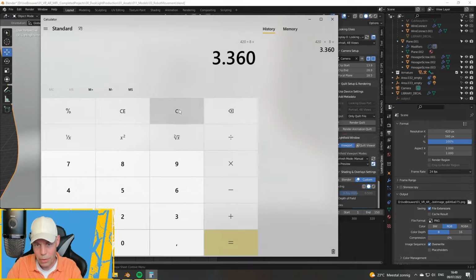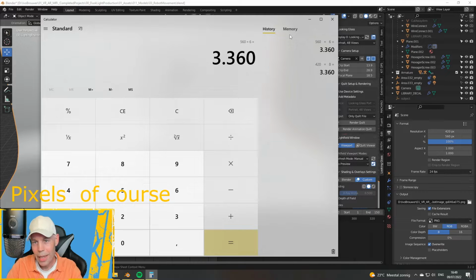3360 pixels. If I do the same in the Y direction, I have 560 pixels times 6 rows. I have 3360 pixels again. So each still image is 3360 by 3360 pixels, and this is quite large. But then you at least know what the resolution is.